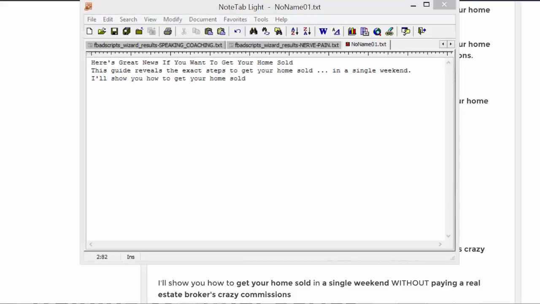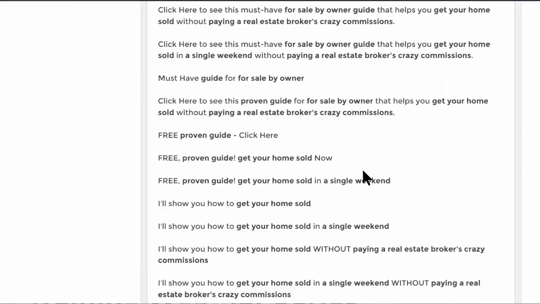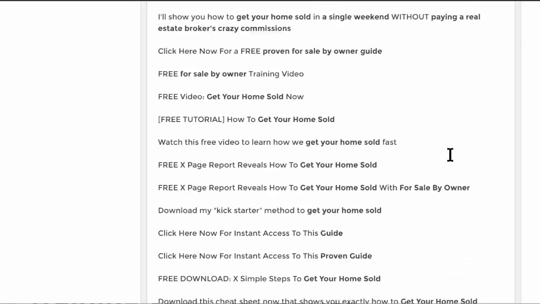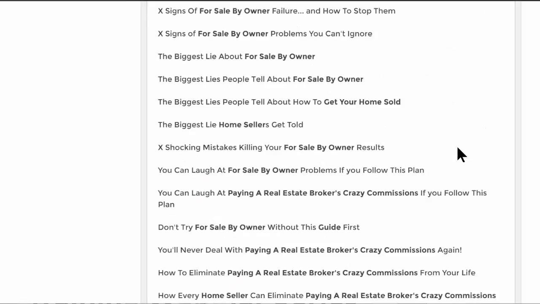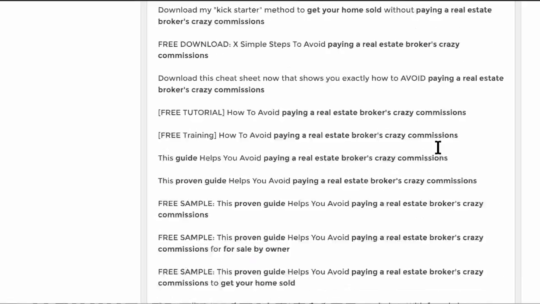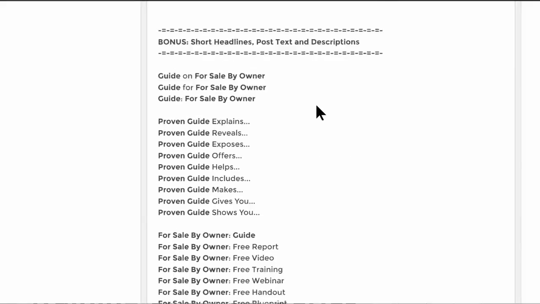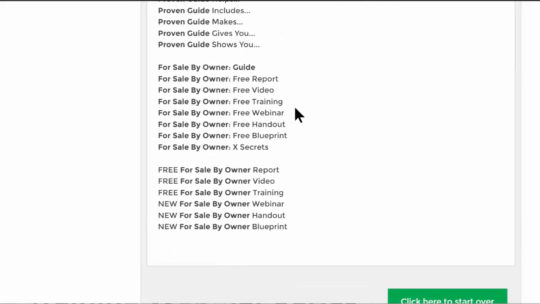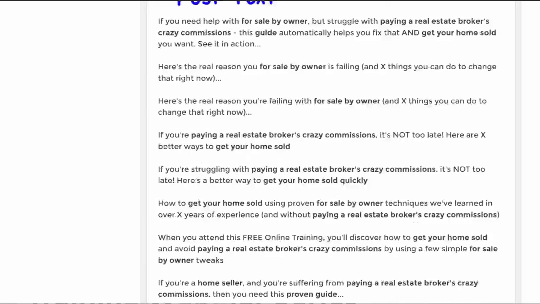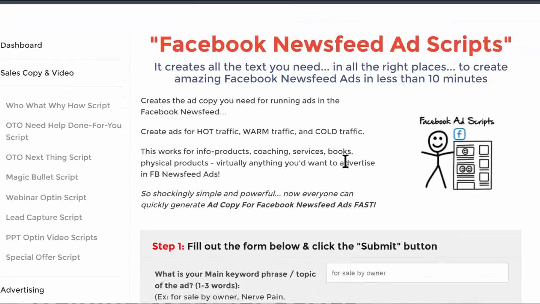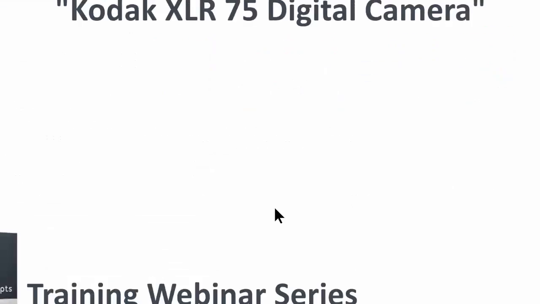So that's one. That's the one. Now that was for a for sale by owner guide, and that's actually for an info product. So I wanted to show you that this works for doing an info product. There's also some short headlines and stuff at the bottom if you need those. So that's showing it working with an info product. Let's look at the next one.